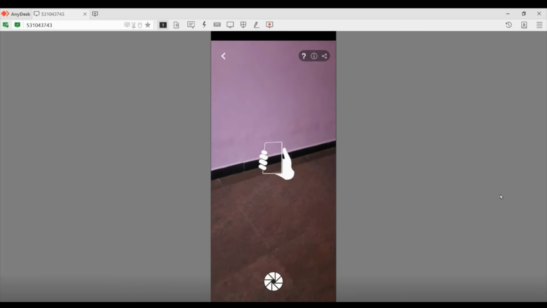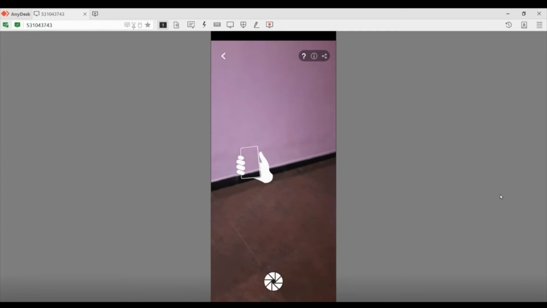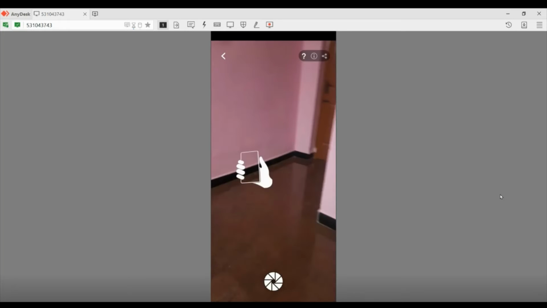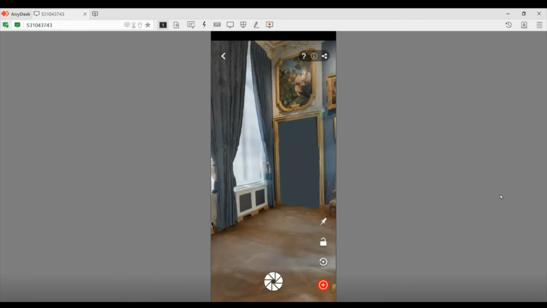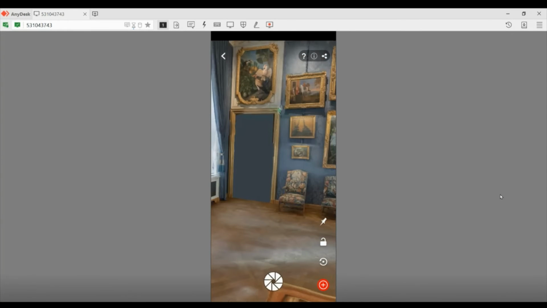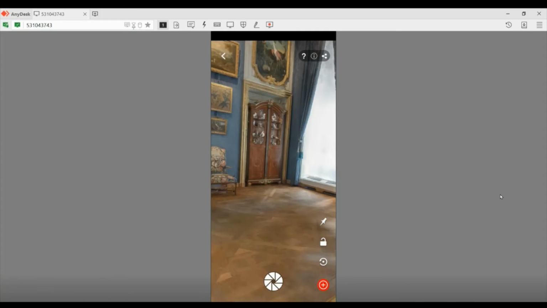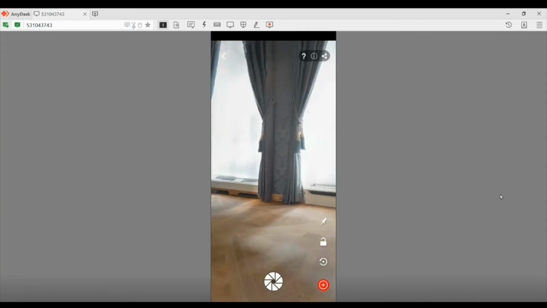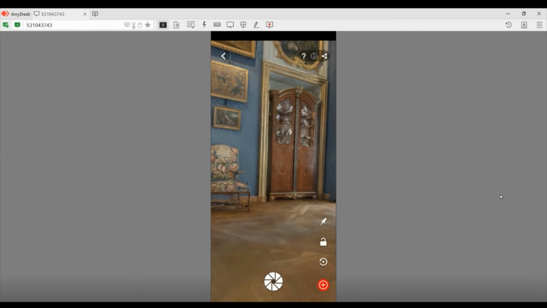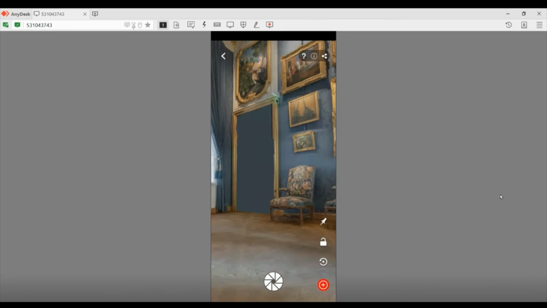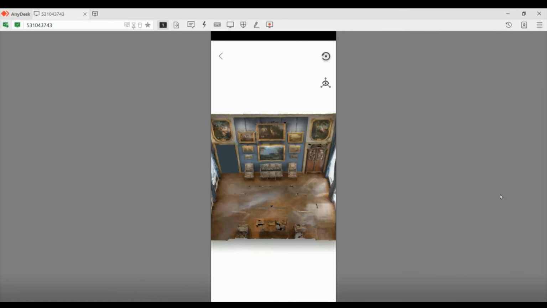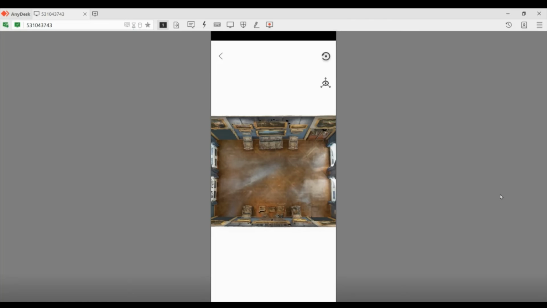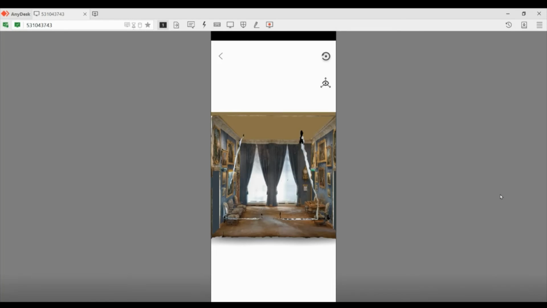I just have to move around this area. Yes, so I can change the environment. See here, I have changed my environment. This is not my real room. You can change the artificial environment by using this augmented reality application. Suppose you film, you can view this three-dimensional view of this artificial environment.